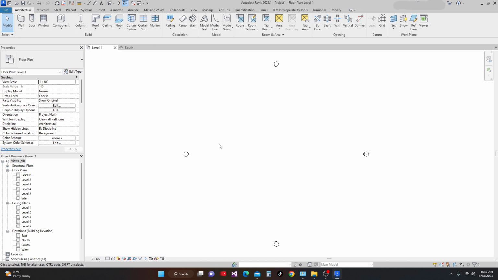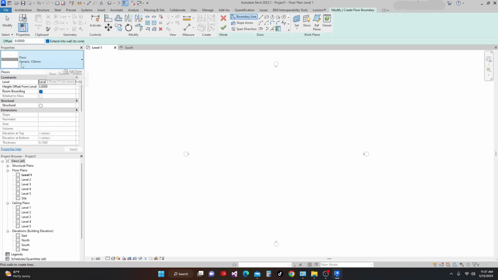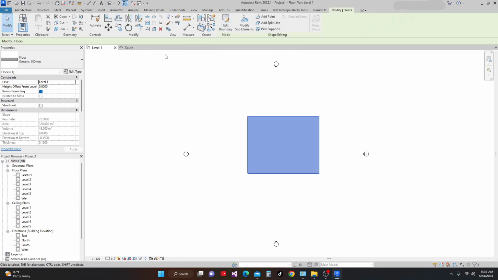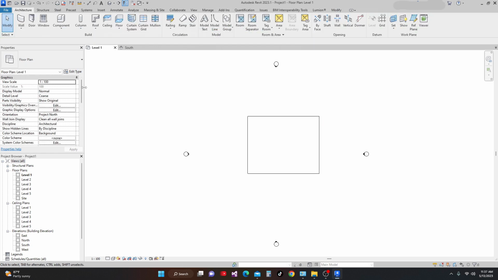In level 1, I'm going to create our floor. I just click this Floor, and I will adopt this default Generic 150. And then I'm going to make a rectangle floor. Don't mind any size, just make a floor. And then let's finish this. Finish edit mode. Then next, I'm going to set our underlay.